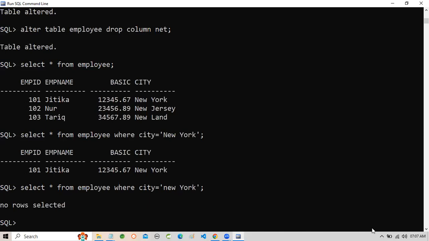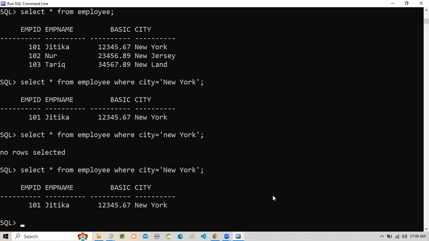So here, suppose we want to fetch only some particular records. We can specify the condition like here, where city is equal to New York. So it will show only the New York City records.